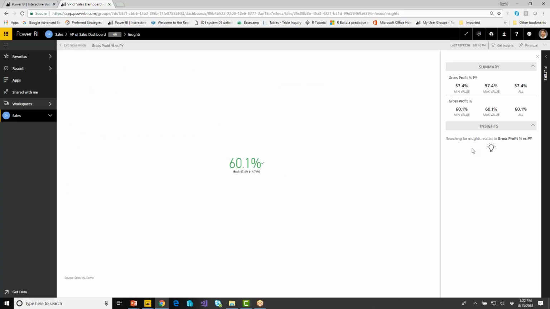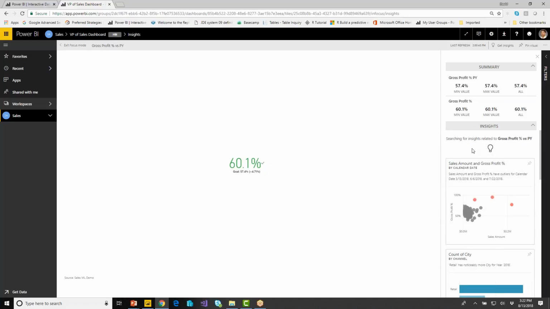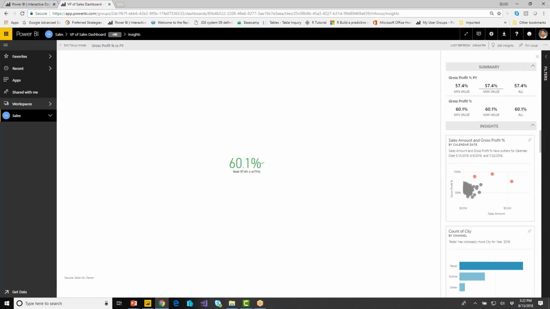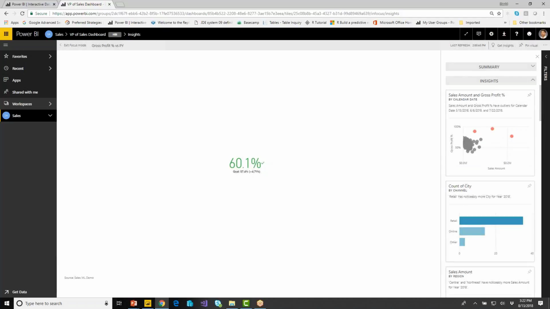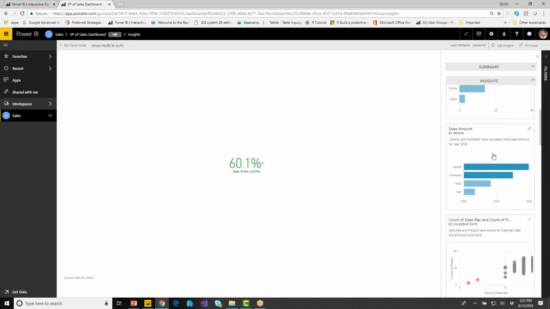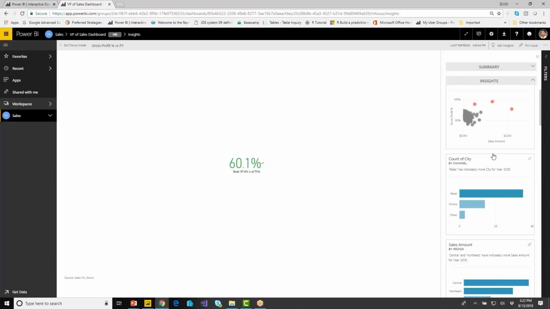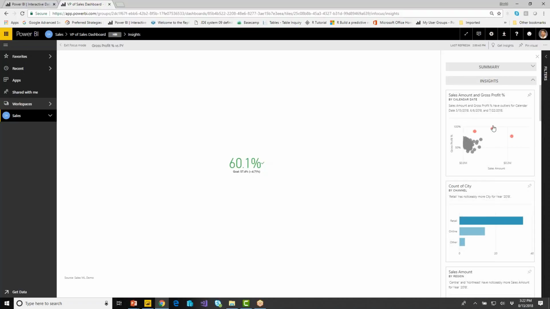What that's going to do is run some machine learning algorithms over my data model and try to find some insights that involve my gross profit percent. And you can see some summary statistics up here. If I minimize that, you can see that Power BI has actually gone and created some smart visuals for me. So you can scroll through these and see which ones may be the most meaningful for you.